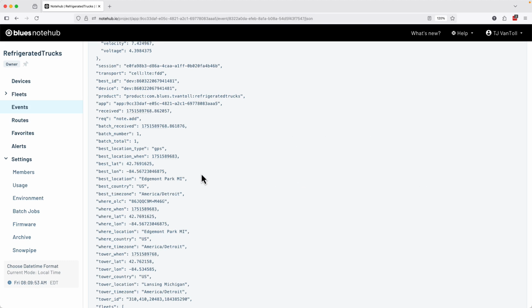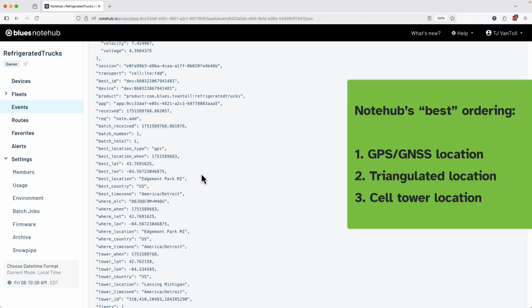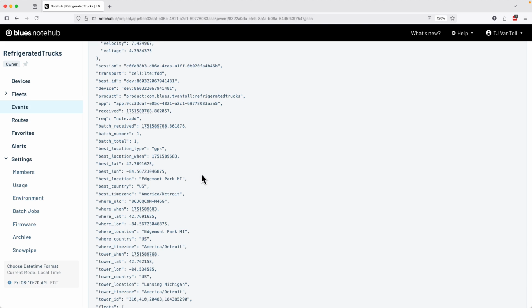There are also these best prefix fields, which is the location that Notehub feels is likely the best location of your device of the available options. By default, Notehub is going to consider a GPS location best, and then a Wi-Fi triangulated location, and then a cell tower triangulated location. But there is a little more to the algorithm that Notehub uses for best.